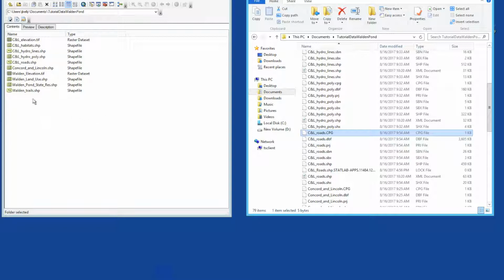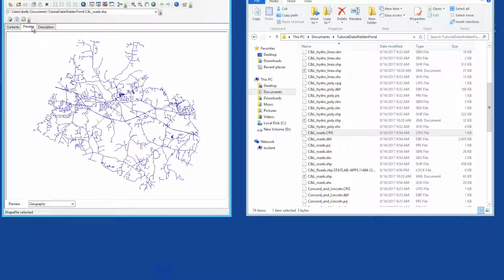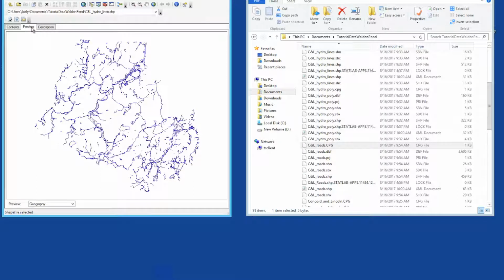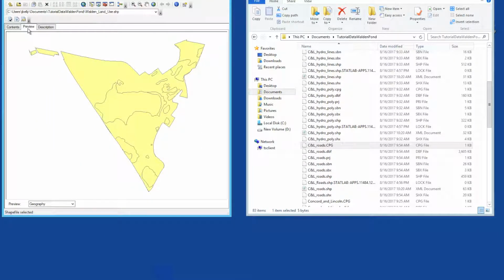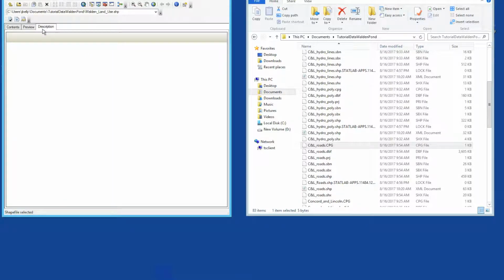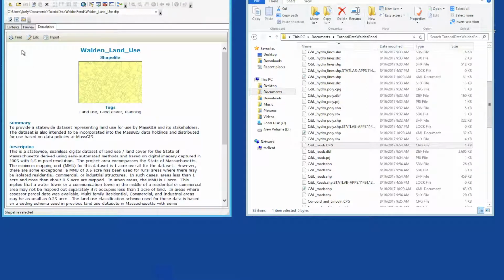Another thing you can do in ArcCatalog is take a look to get a quick preview of what the data files look like. In fact, if you use the arrow keys and scroll up and down, you can't see it scrolling in the contents pane, but you can get a preview of everything that's in that directory. And also you can get a description of everything that's in that directory. These will all have descriptions because they were prepared by a government agency who bothered to put metadata in. Frequently when you create your own shapefiles, you may not bother, but you probably should.